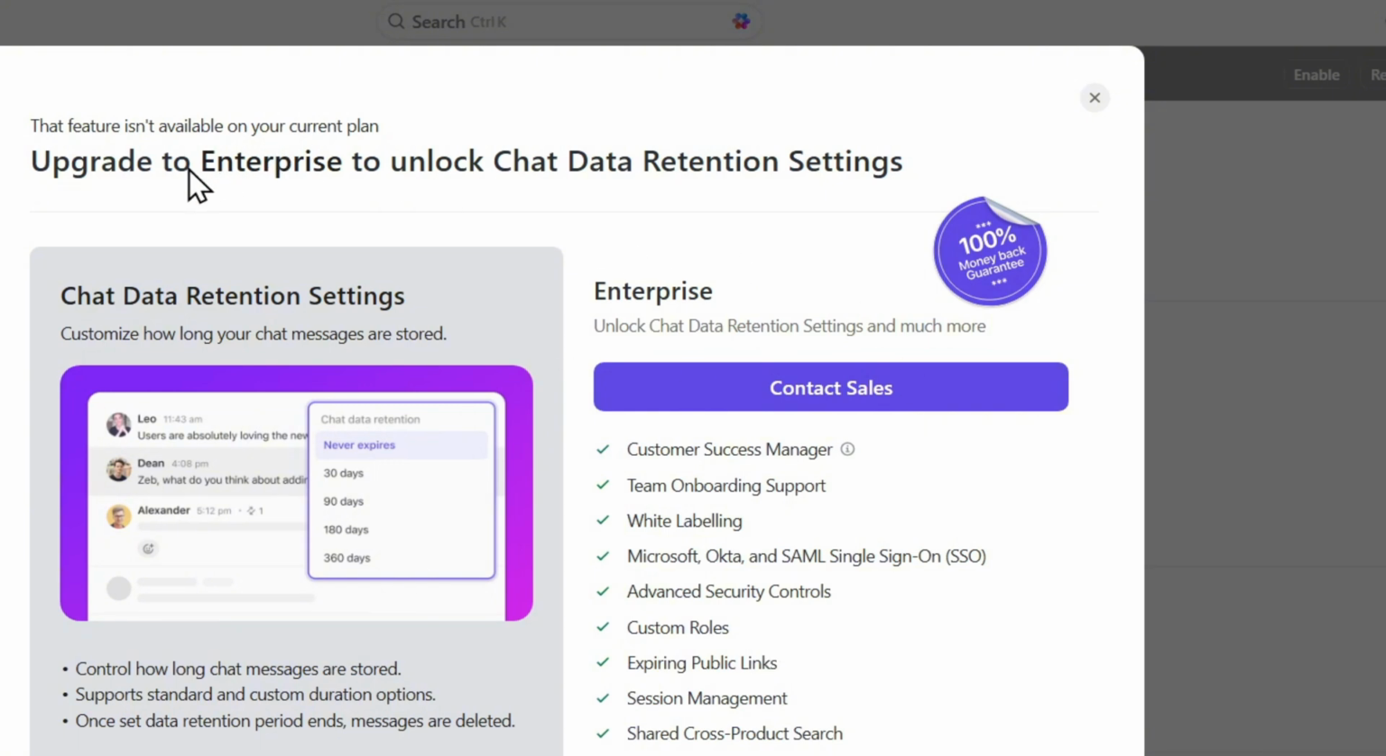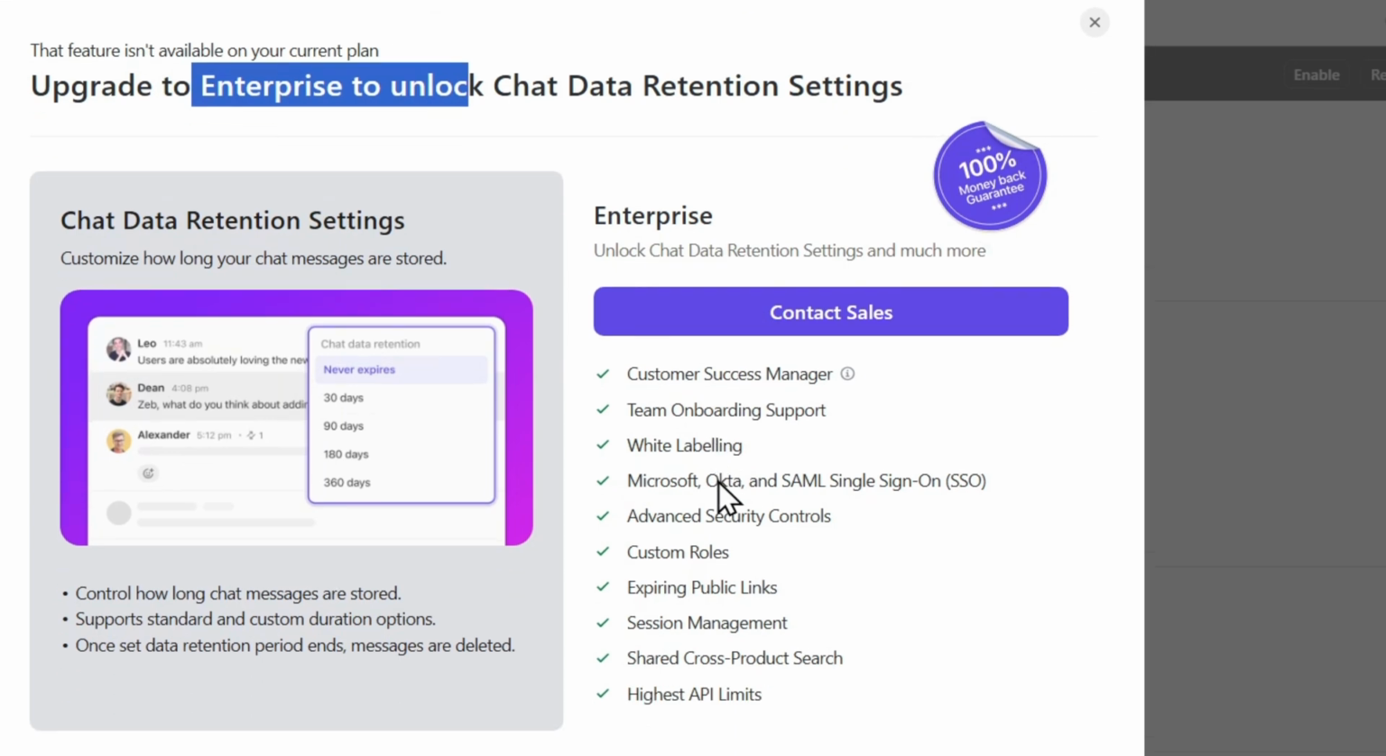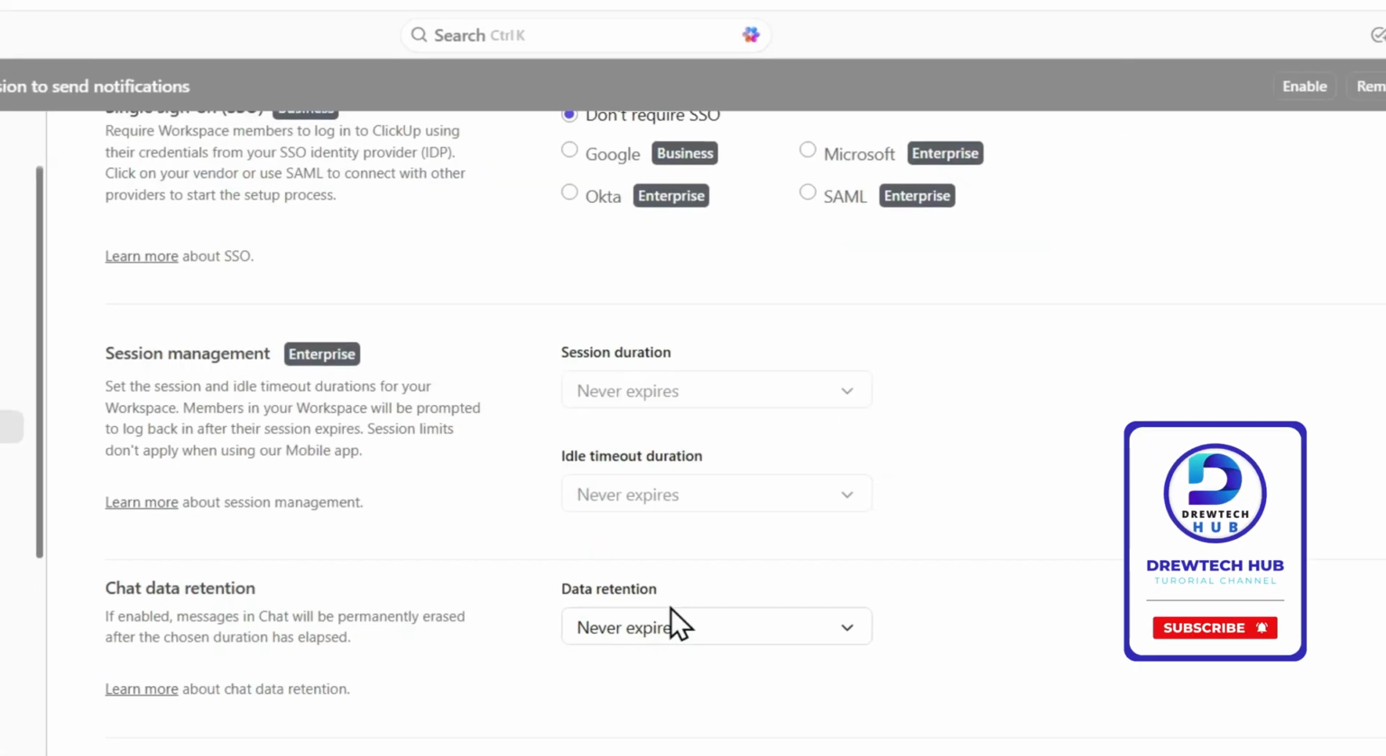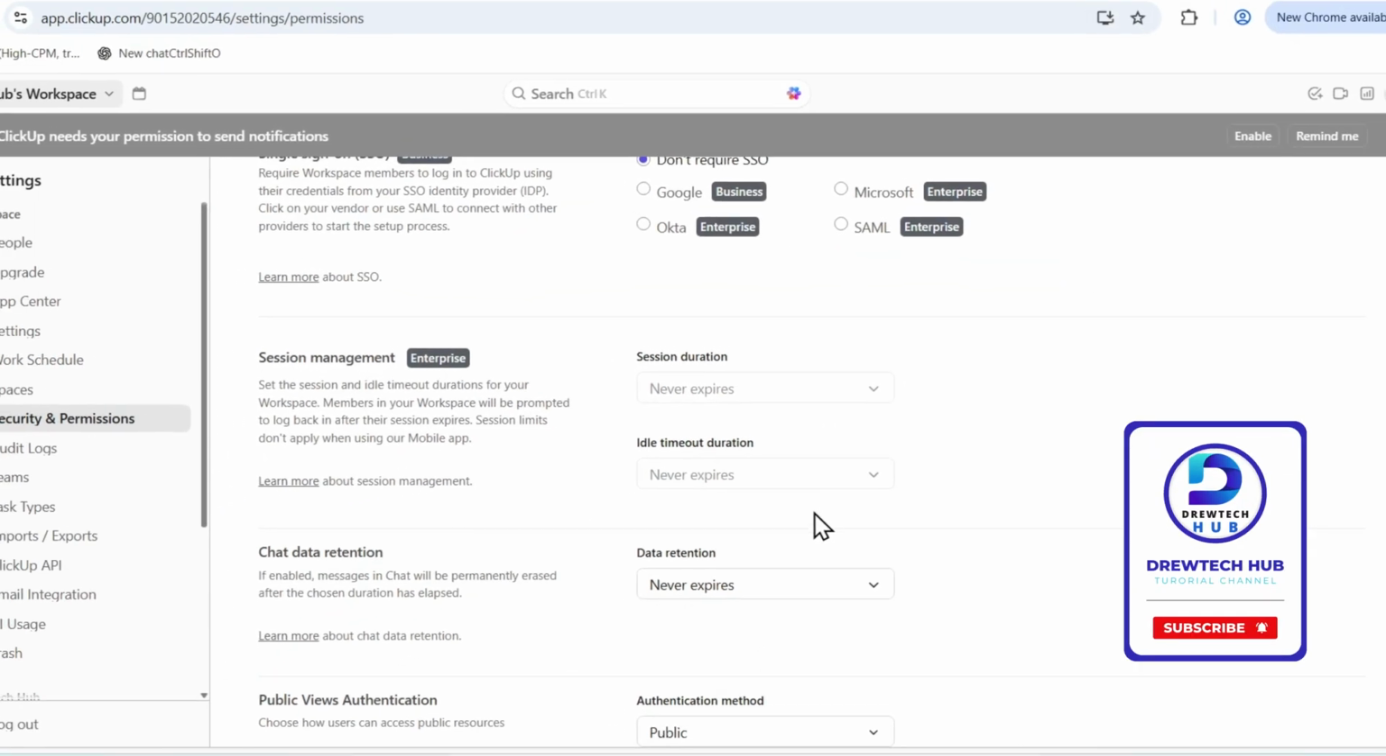That's going to require you to have at least the enterprise plan to unlock the chat data retention feature. So just keep that in mind. But once you do that, you can easily change it. And you will be able to see that you can set it for 30 day, 90 day, 180, and even for a year. So just keep that in mind that if you want to change this, it's going to require you to have an enterprise plan. But that's how you can easily change it, guys. Very easy and very simple.